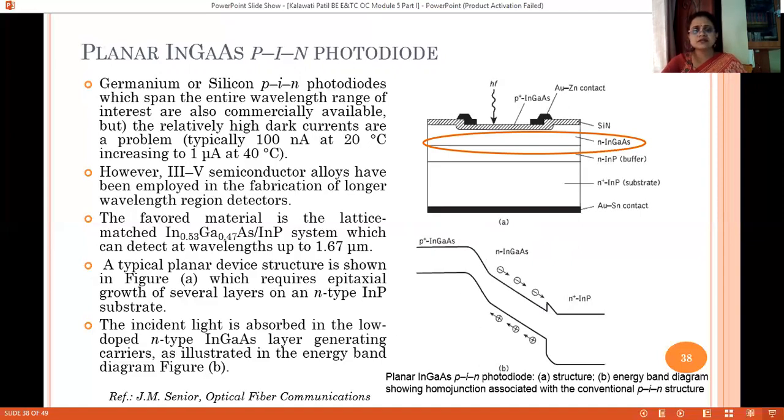So this is how the photodiodes have evolved over the decades, over the years, and today we have very sophisticated photodiodes which are made up of organic, inorganic materials, maybe such heterostructure, or maybe with a different geometry, by changing the geometry of the photodiodes.